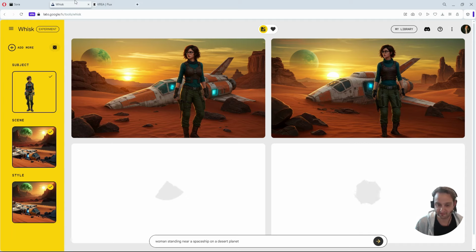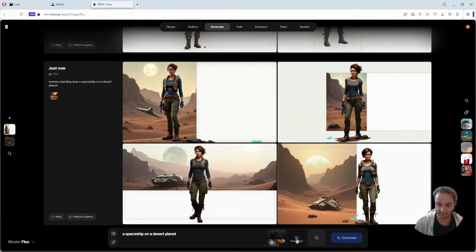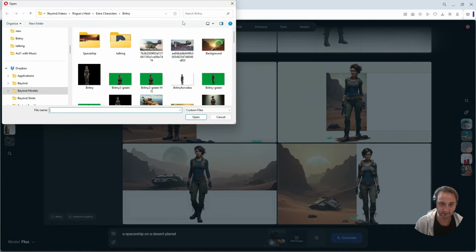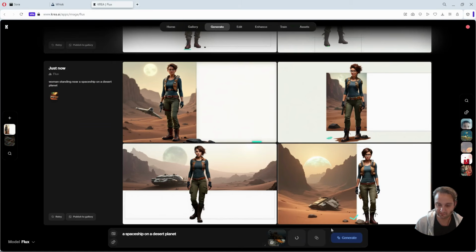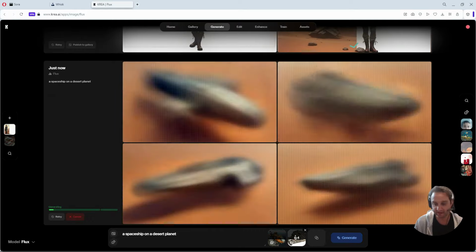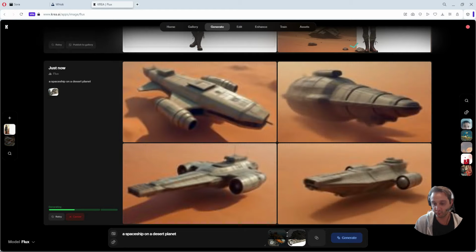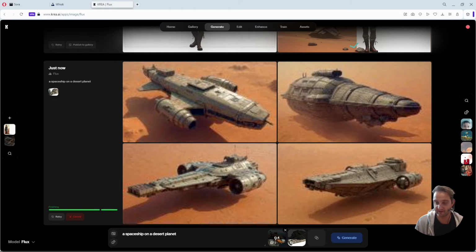Whisk. Still busy. Sure. Let's put another one. Here you go. So what I want to do here is using one spaceship that is more or less Star Wars style and another which is not, and blend them to get something new. One new spaceship combining features of both.